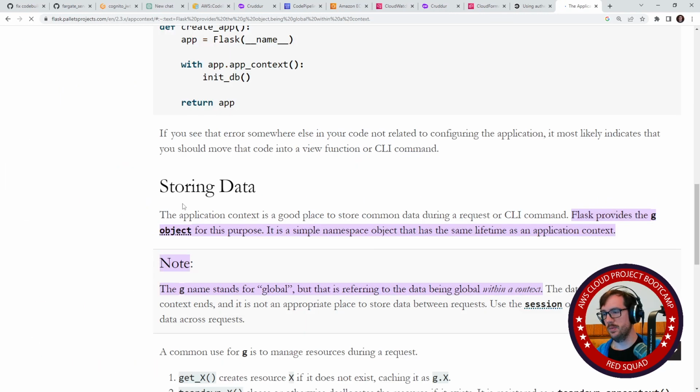Okay, so let's read a little bit about this. The application context is a good place to store common data during a request or CLI command. Flask provides the G object for this purpose. It is a simple namespace object that has the same lifespan as an application context. Does that mean per session? The G name stands for global, but that is referring to the data being global within a context. The data on G is lost after the context ends, and it is not an appropriate place to store data between requests. Use sessions for that.